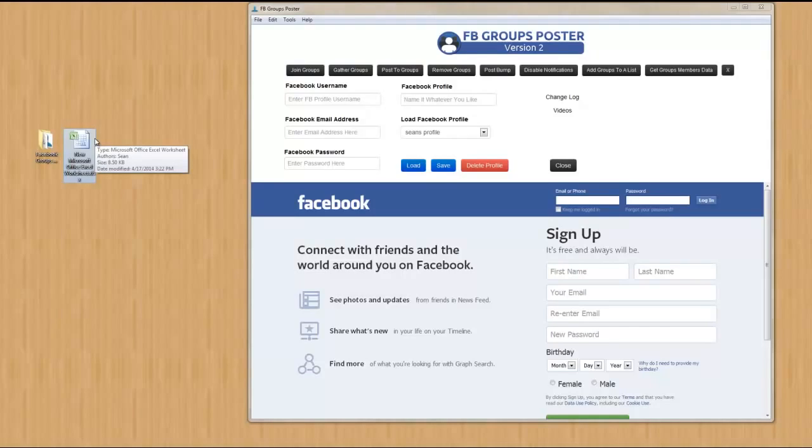For those of you that have seen version 1, you know this is a much more enhanced version that you need to have in your arsenal if you want to post to Facebook groups and you want to do it effectively and put it on autopilot for the most part, okay?